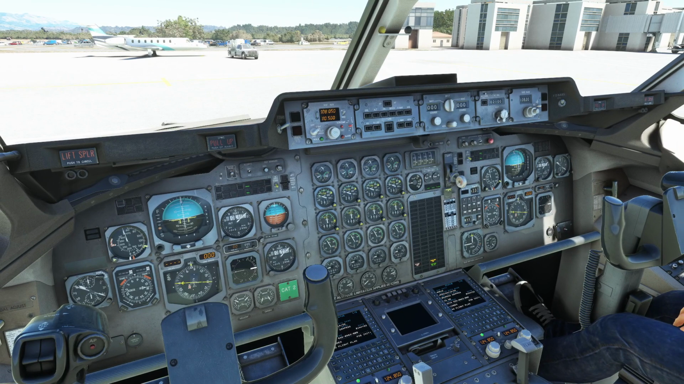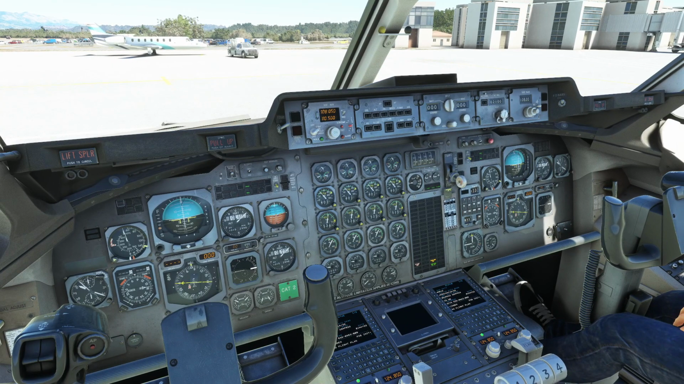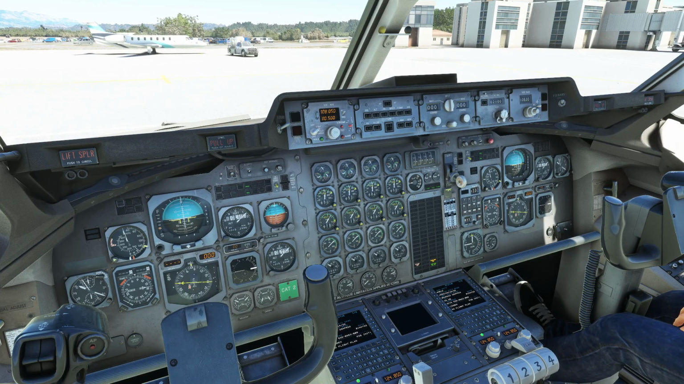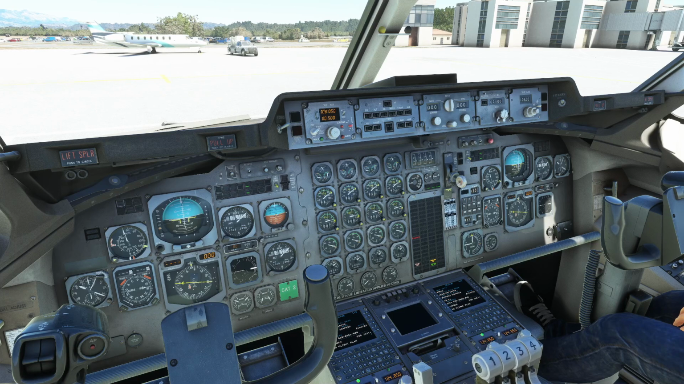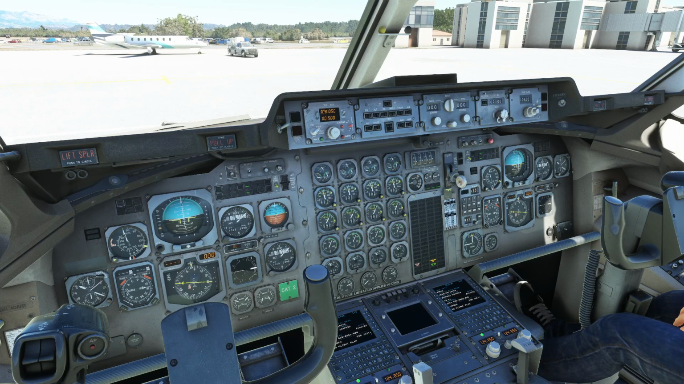Obviously we can, if I sit here with the parking brake on, we can verify that by moving the throttles forwards. Obviously it's not going to like us pushing the throttles forwards while we've got the parking brake on, is it? But there you go, the 146 is ready to fly at that point.